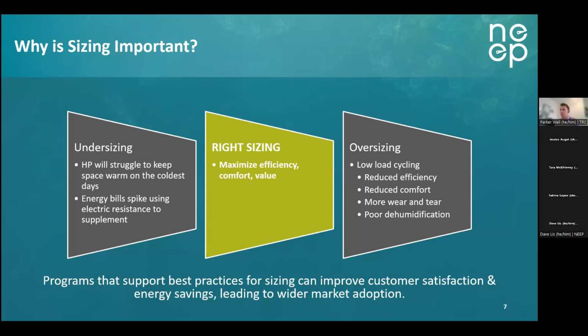Oversizing equipment may lead to low load cycling, reduced efficiency, reduced comfort, more wear and tear on the equipment from stopping and starting so frequently, and then poor dehumidification from not having the longer run times that oversized equipment might have. Oversized equipment also can cost more to the customer to initially install and run.